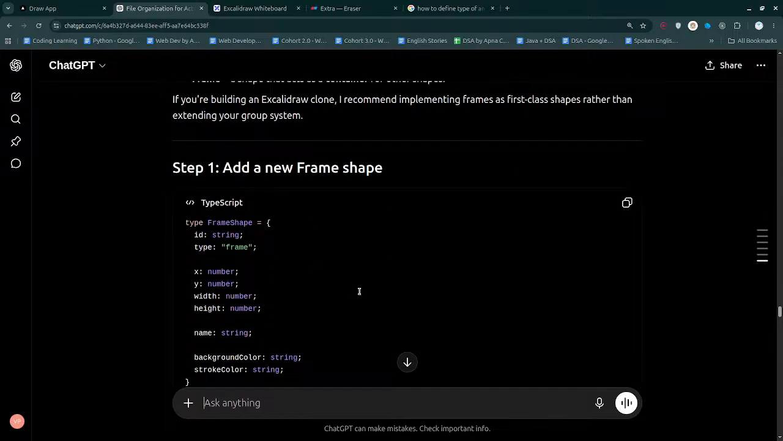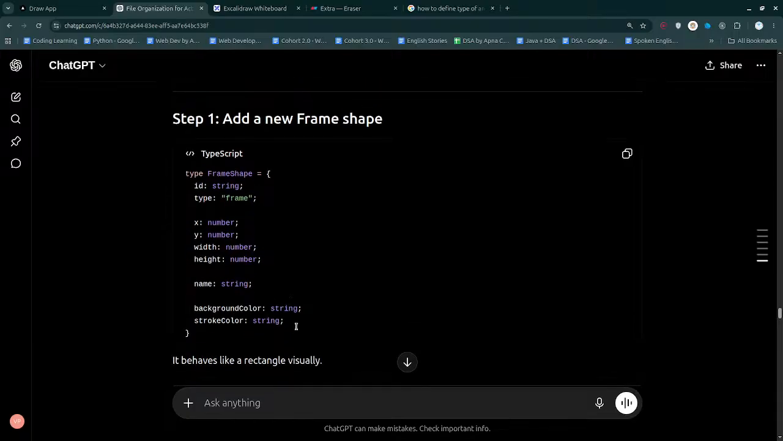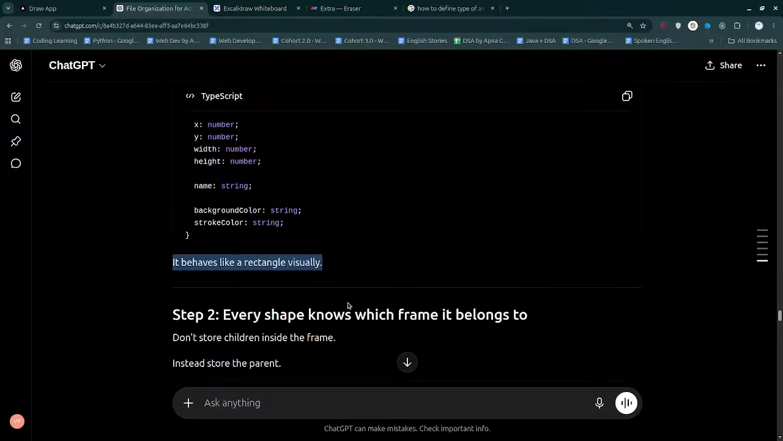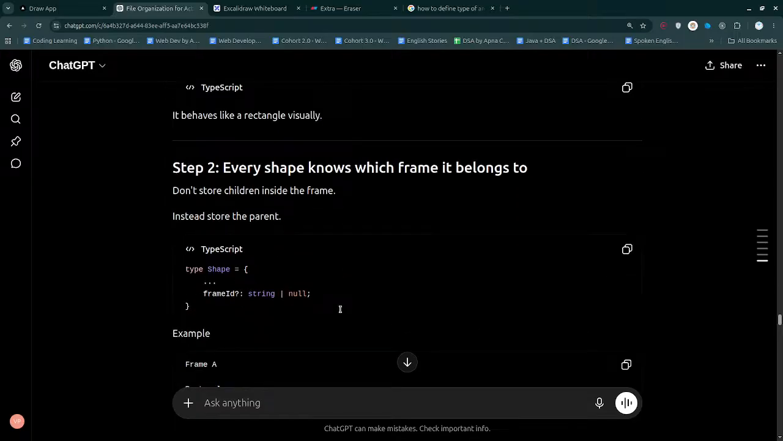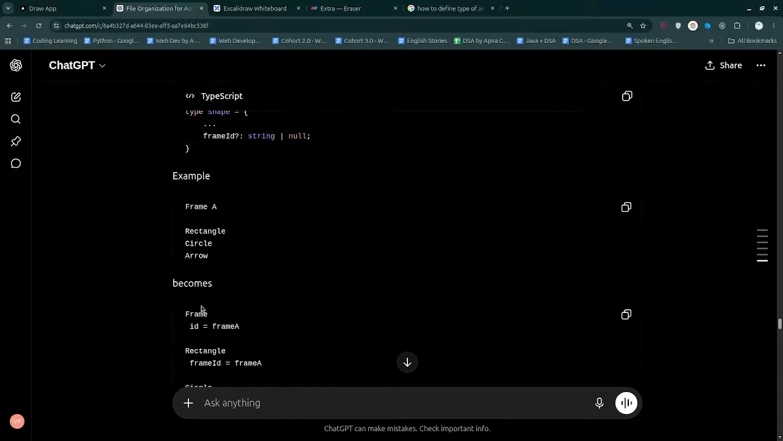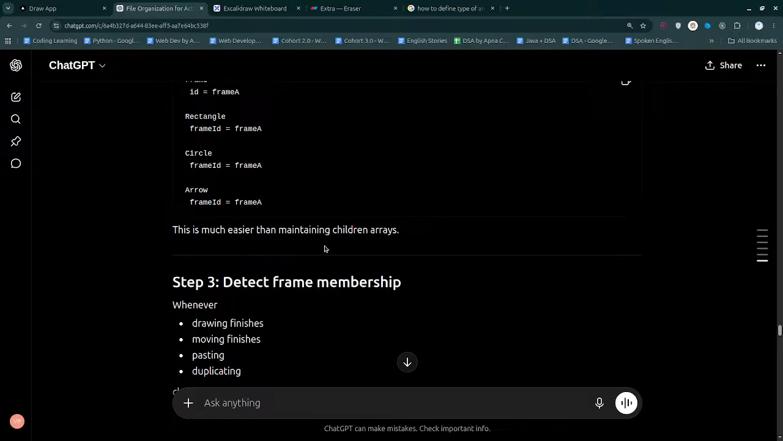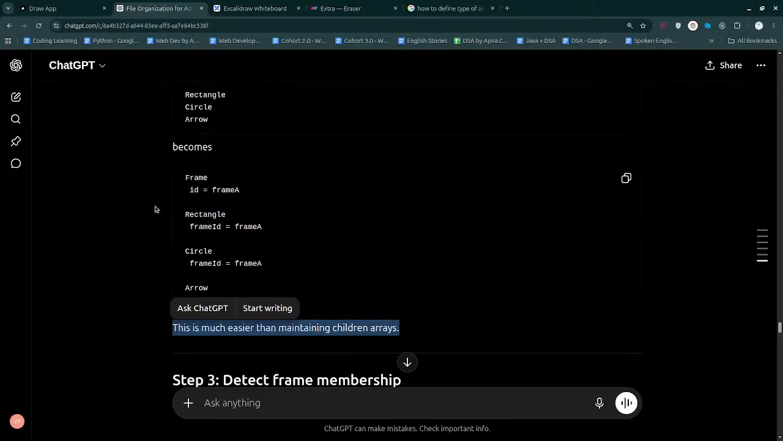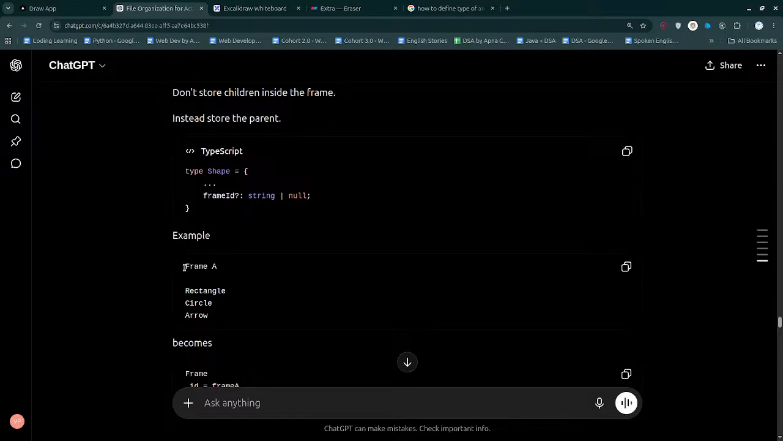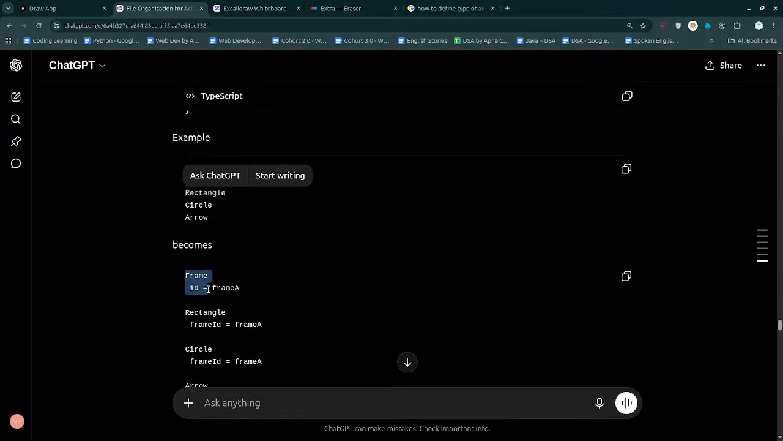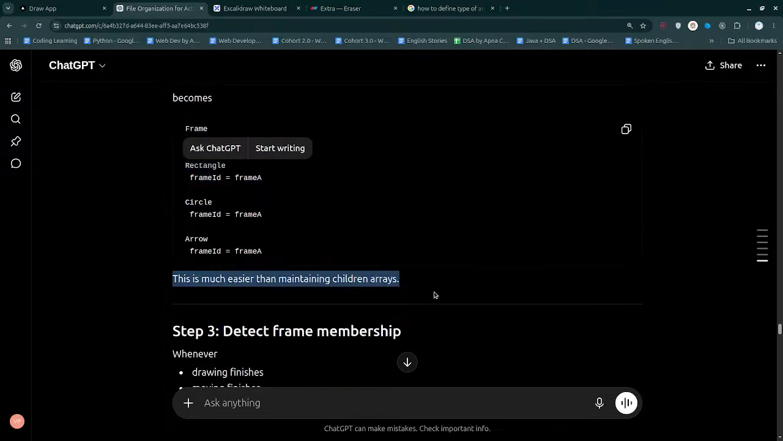Add new frame. As expected, it is asking us to just simply add the type, x, y, and it will have the name, background color, and whatnot. It behaves like a rectangle visually. Every shape knows which frame it belongs to, so ultimately a shape will have a frame ID, or it can be null as well. This is much easier than maintaining children arrays. So frame A, rectangle, circle, arrow, and frame ID is gonna be this. So rectangle will have this, circle will have this. This is much easier than maintaining the children arrays.